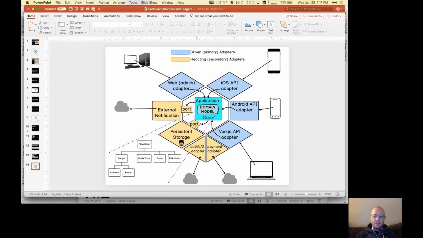So for example, if the application wants to persist something, when we get to that, we're going to use a persistent storage adapter. If we wanted to do some external notification, which is on the list, to send out an SMS or some other notification, that is driven by the application. I'm not terribly happy with this naming convention. As I've talked about it, I've been searching for good terms, but as we know, naming is hard.